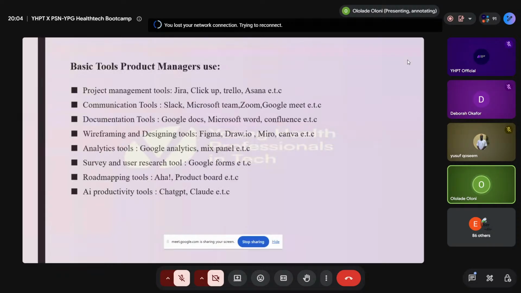Then we have basic tools product managers use. You have the project management tools. You can look this up after now. Product management tools like Jira, ClickUp, Trello, Asana. We have communication tools like Slack. I'm sure some of us use Microsoft Teams, Zoom, Google Meet. Documentation tools like Google Docs, Microsoft Word, Confluence. Wireframing and designing tools, because we create wireframes: Figma, Draw.io. Analytics tools, you have Google Analytics. Survey and user research, like I mentioned, Google Forms. Roadmapping tools, AI productivity tools, ChatGPT, Claude, and the likes of that.